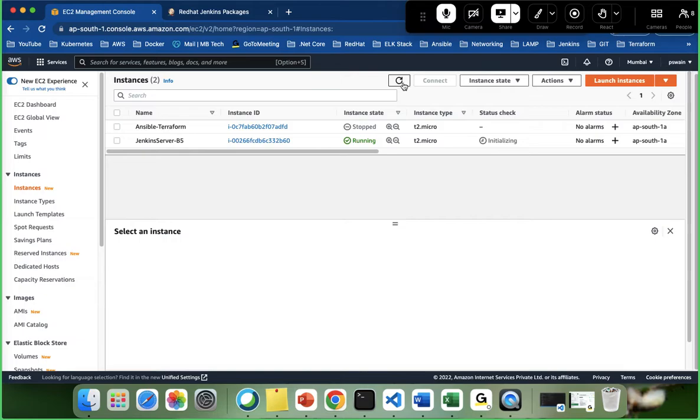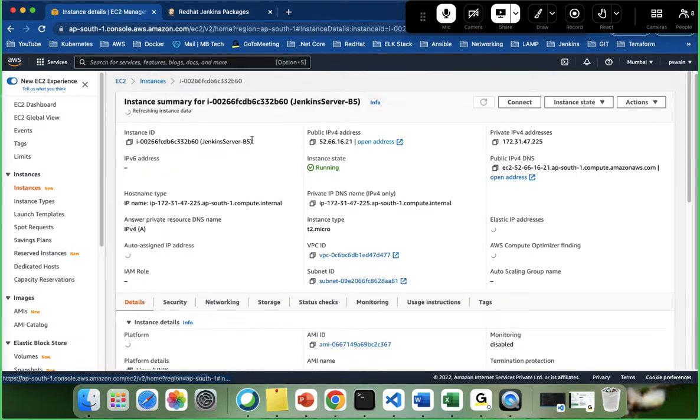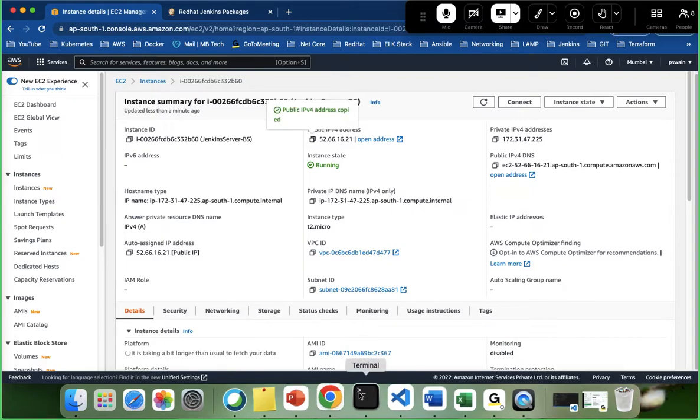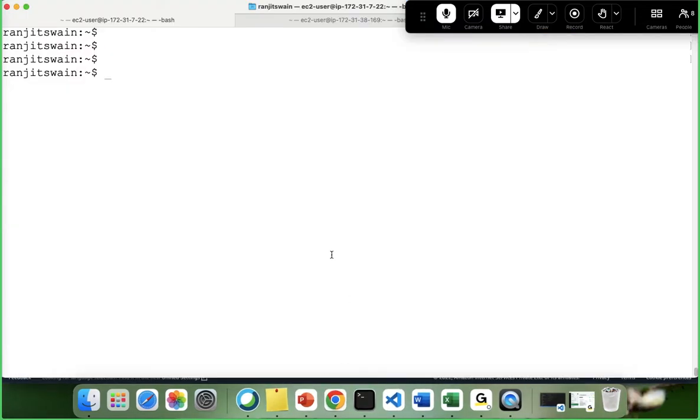Let me get the IP address quickly. Okay, let's grab the public IP here. Let me connect. I'm going to show you the installation from scratch. Okay, ssh -i, and the user for CentOS is centos. So far we were using ec2-user for Amazon Linux. For a CentOS machine you have to use the CentOS default user.